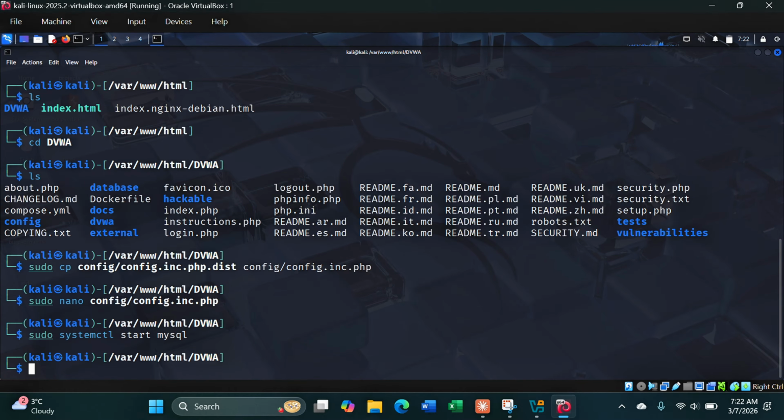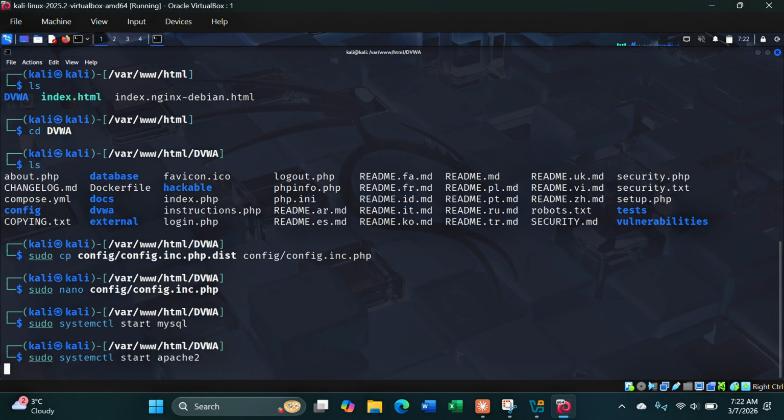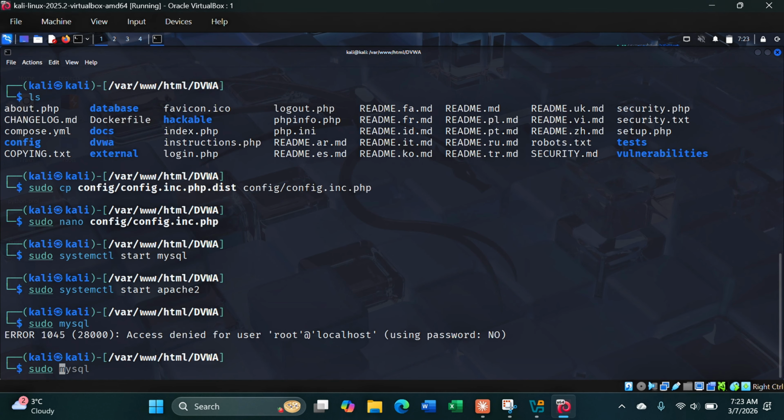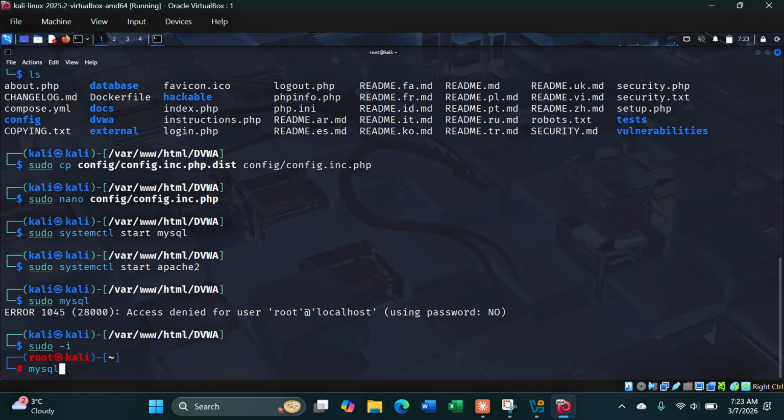The next thing we need to start is Apache too. So we are going to type sudo systemctl start apache, but we're going to add 2 to it. So start apache2, and then you hit enter. Now our Apache2 has been started too. The next thing we want to do is sudo mysql. That is not working, so we can type sudo -i, and then from here we can type mysql.